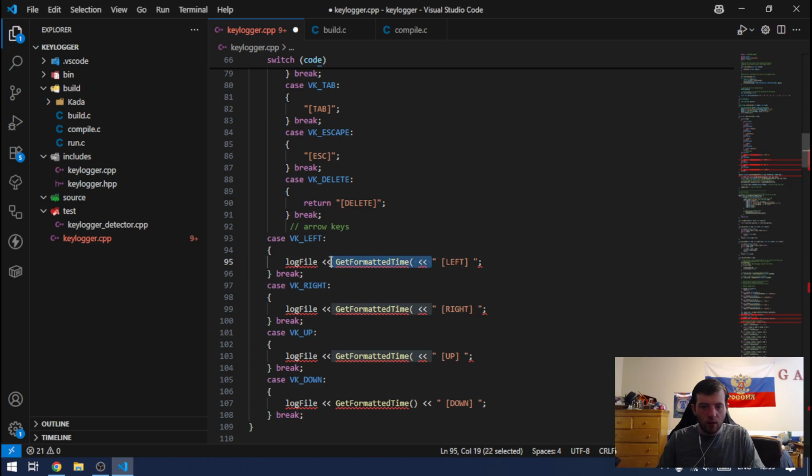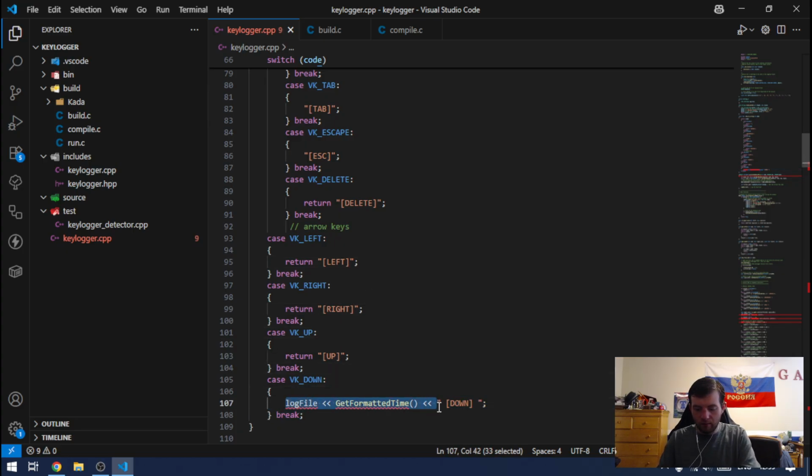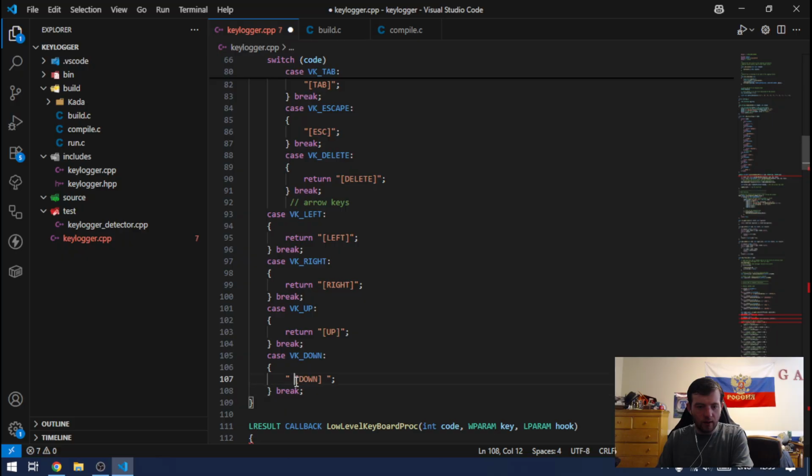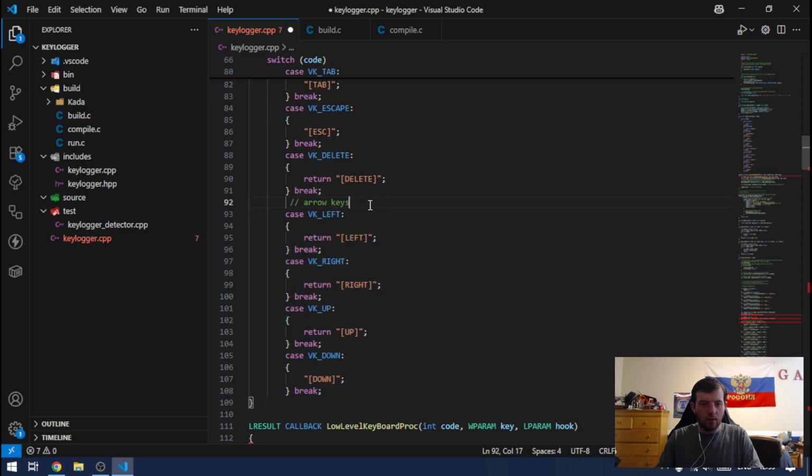Okay, and then we can replace all of this with return. There we go. And then indent this like so. There we go. All right.